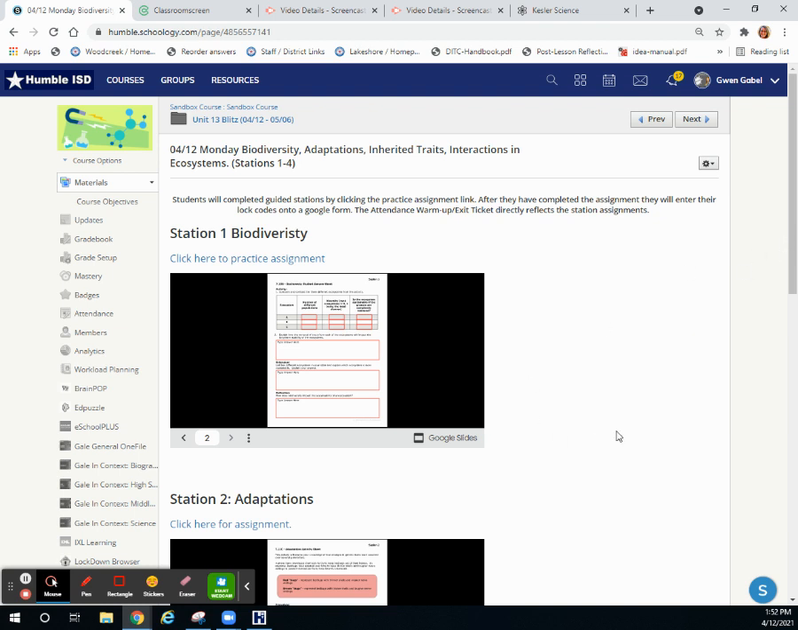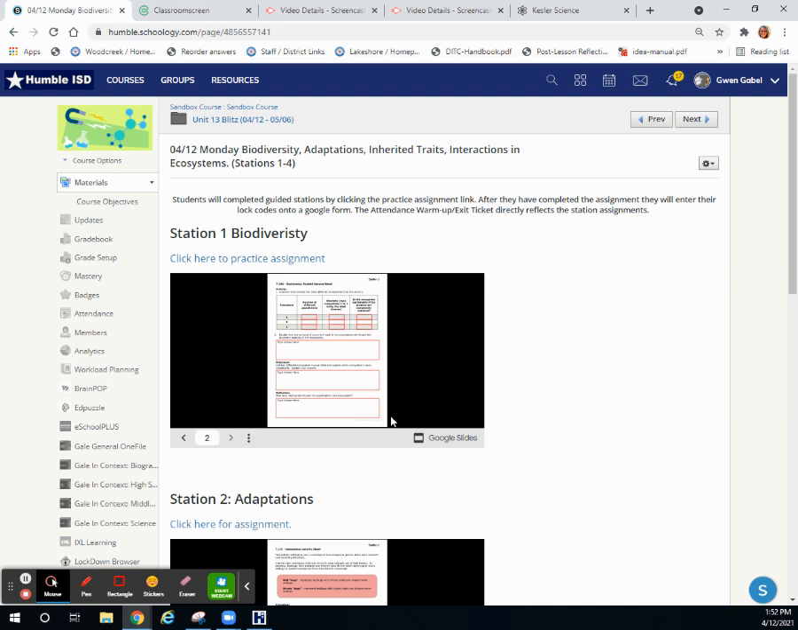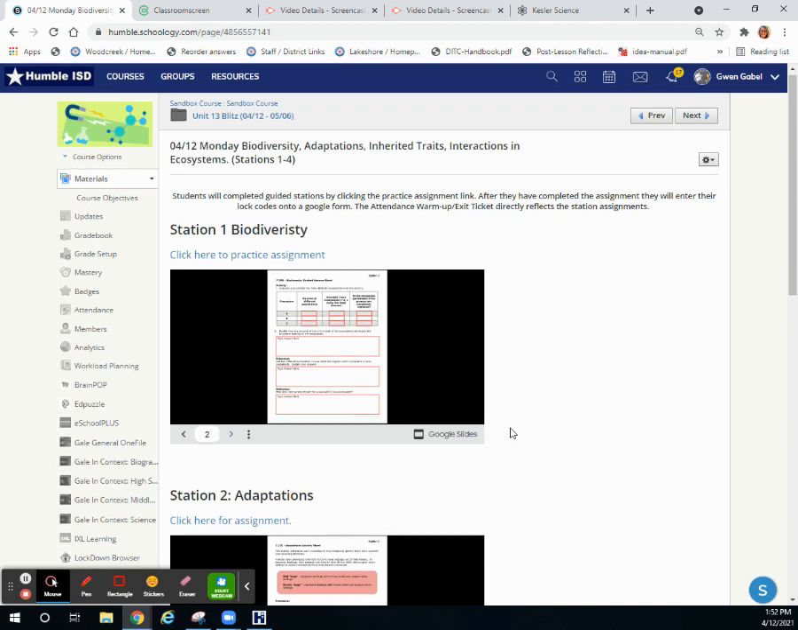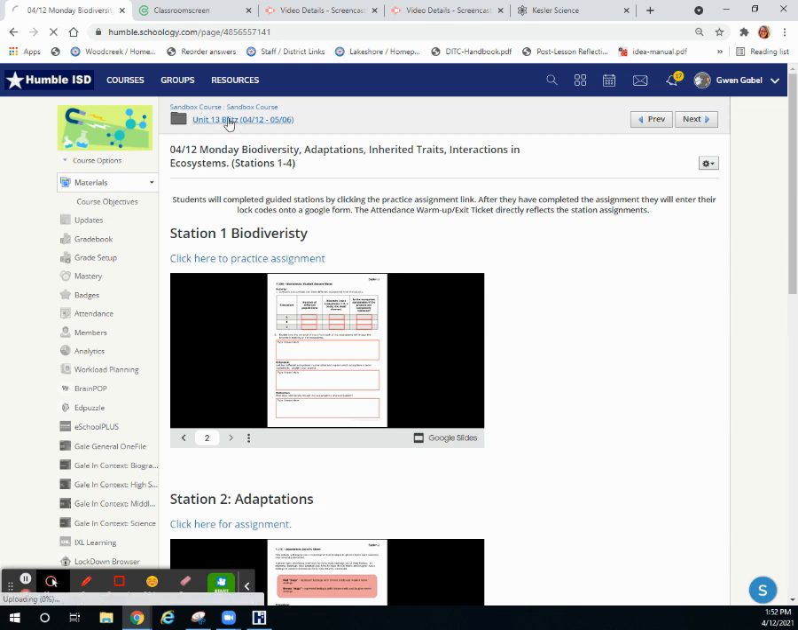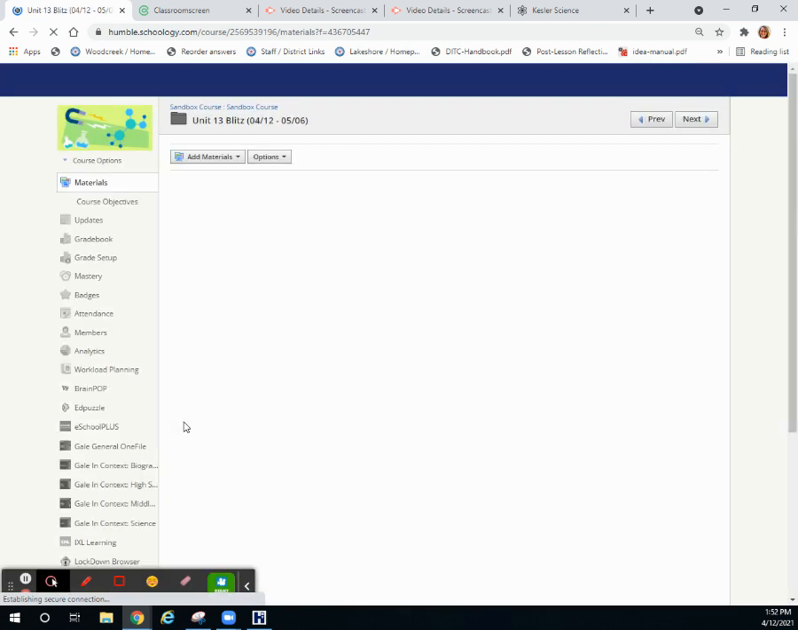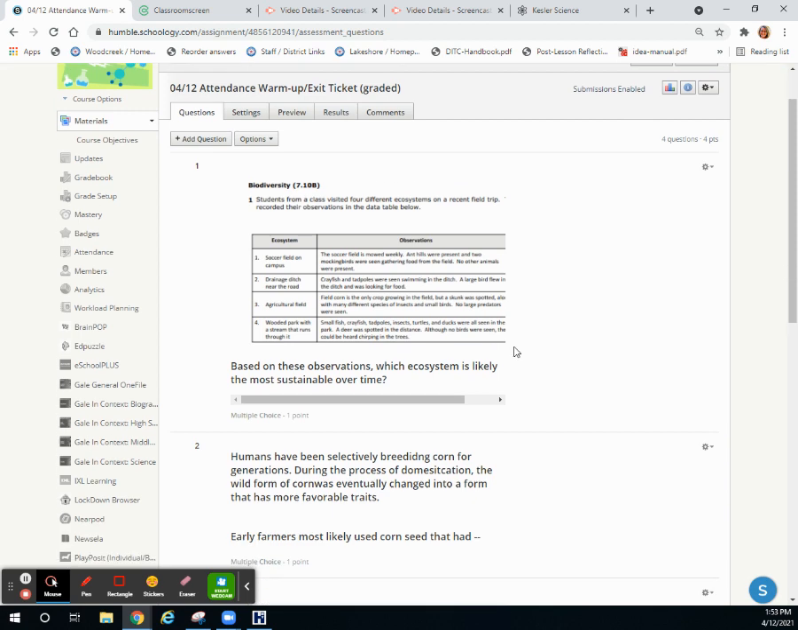Okay, so what you're going to do is you're going to click the link, click here to practice assignment, and it will open this and you'll make your own copy. And once you've made your own copy, you'll be able to follow the instructions and complete the table and the reflection questions. Once you have done this for all of your stations, you can go back and try your warm-up exit ticket again. In your warm-up exit ticket, you will see that there is a question based off of each station. So here is an example.